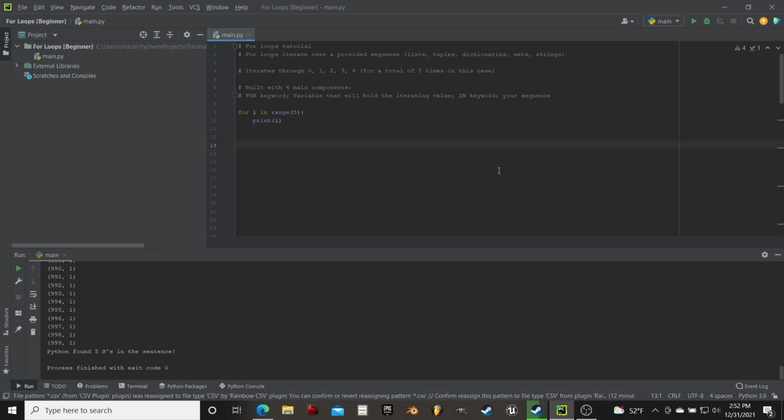Today we're going to be going over for loops and how to use them in a basic scenario. So for loops are designed to iterate over a provided sequence of some type, which can include data types such as lists, tuples, dictionaries, sets, or even strings. These are basically built with four main components. You'll see a for keyword, a variable that's going to hold the iterable value, the keyword in, and then your actual sequence. So here I show a simple example of this build.